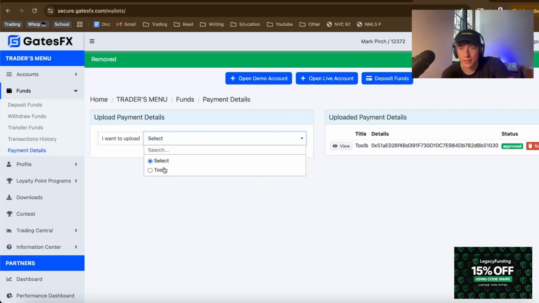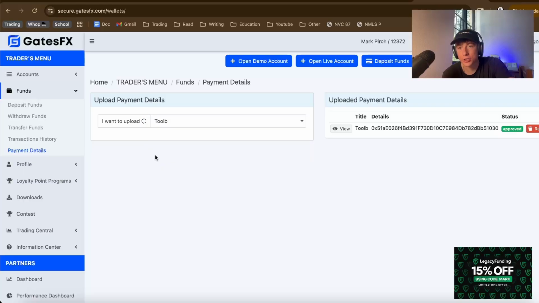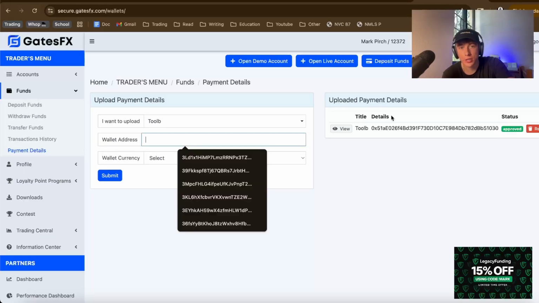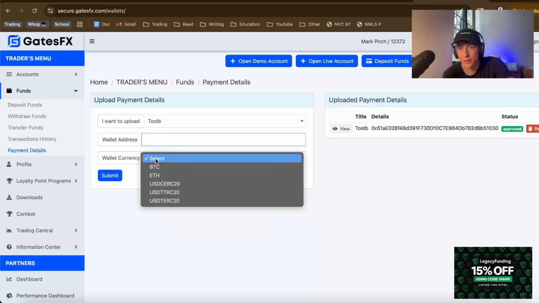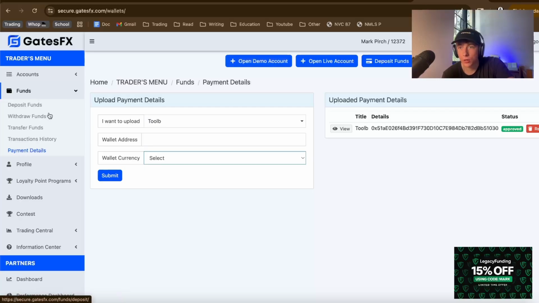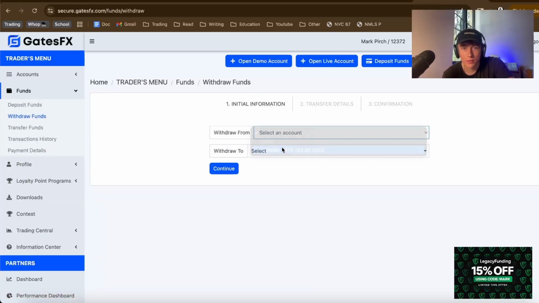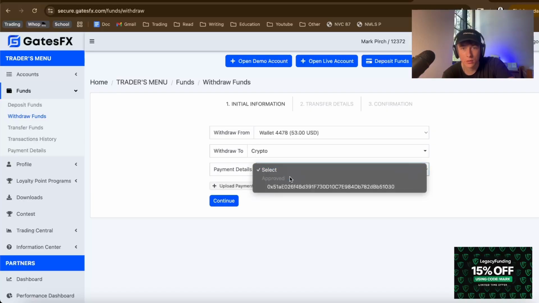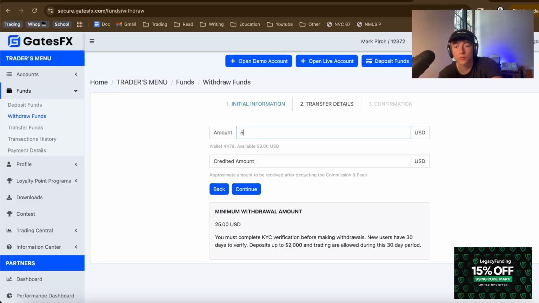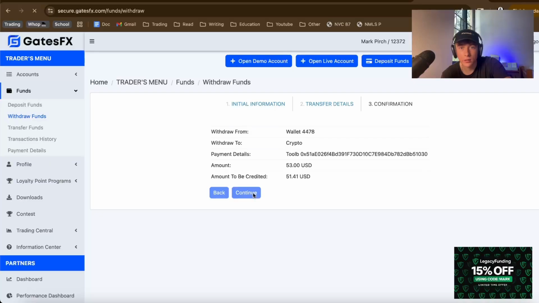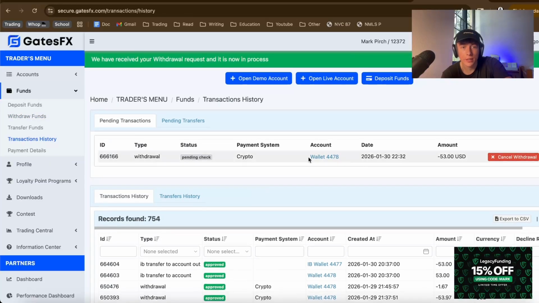So this is how you add an address, by the way. You select crypto, you do wallet address, and you paste in this right here, which is where you'll get it from Coinbase, and it's always going to stay the same on Coinbase. You paste that in, you select the currency, which is USDC ERC20, and then you go back over here, withdraw funds, select $53, crypto, select your address, which is saved, coolest feature ever, continue, $53. There you go. They have a small little fee, and boom, it is pending to withdraw.